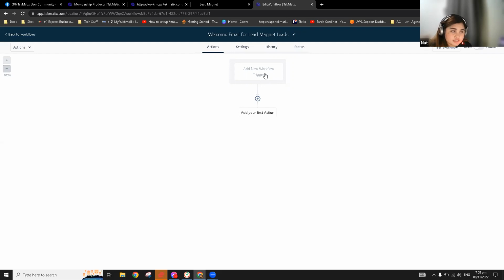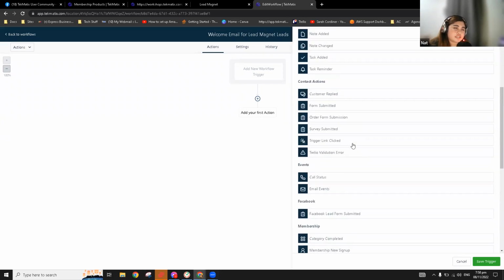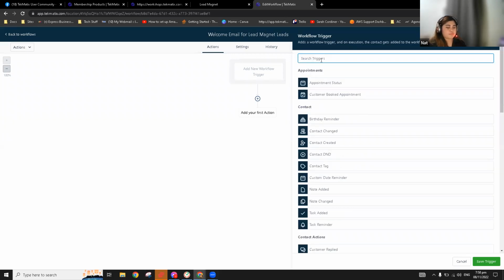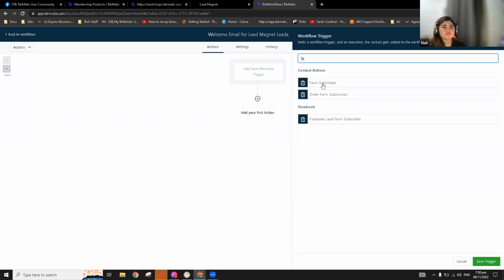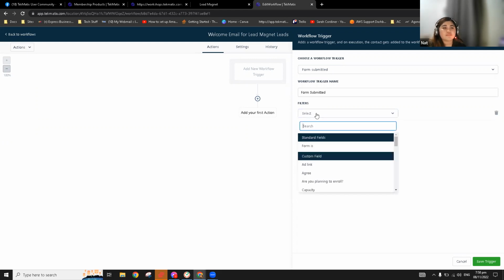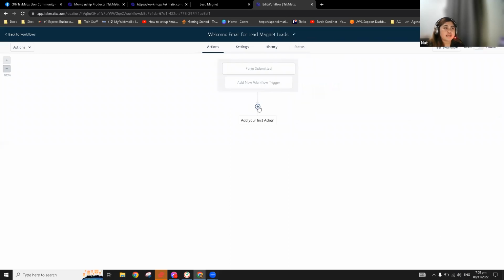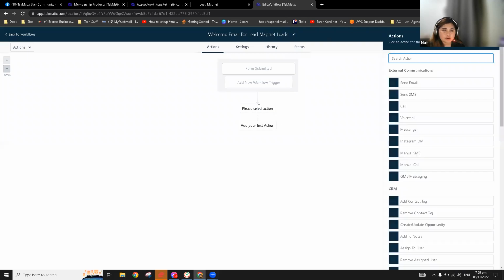So when I click on this add new workflow trigger, you should be given these different options in here. But for us, let's just put on form. So you see this form submitted, click on that one. After that, click on add filters, specify that filter and the specific form that you have. So for us would be the lead magnet 11.8. So this specific form that we have on the website. Save trigger. And after that, I'll create an action by clicking on this plus arrow.